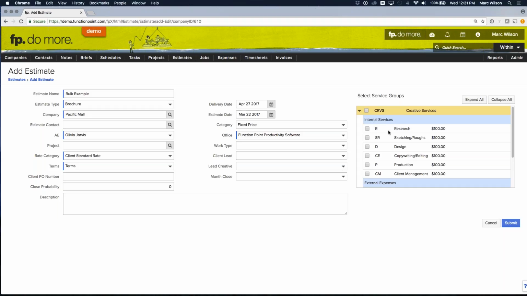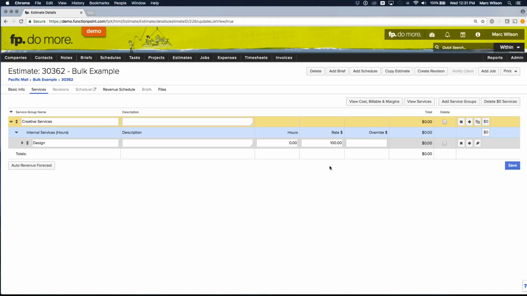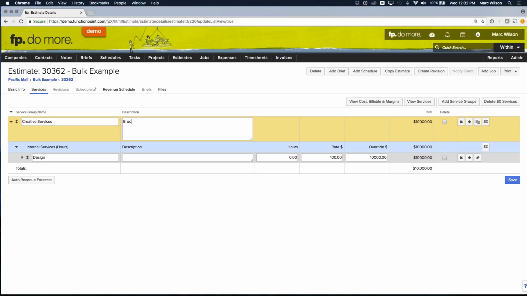But of course, I understand that in the real world, you don't always have the time, or you might not know. So in this case, I'm just going to keep it simple. I'm going to keep it to design and copy. In fact, I'm just going to put it to just design for now. Maybe I'll build out more info later if I want to. But let's say I want to do a brochure. I want to charge my client $10,000. So I'm going to have one line item. I'm going to drop in $10,000 into an override field, save it. Enter my description here, brochure for this and that.